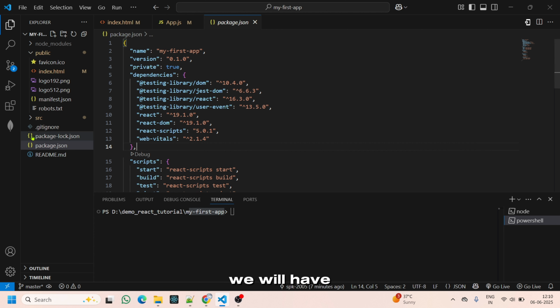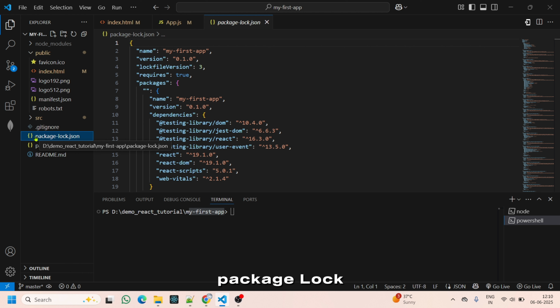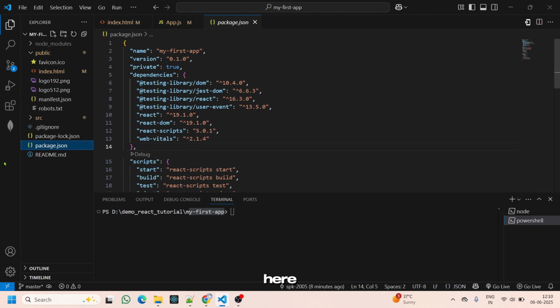So then after we will have package-lock.json. This file keeps the exact versions of every installed package, so that if someone else installs your project later, everything stays exactly the same. So these two we don't need to disturb anything here.